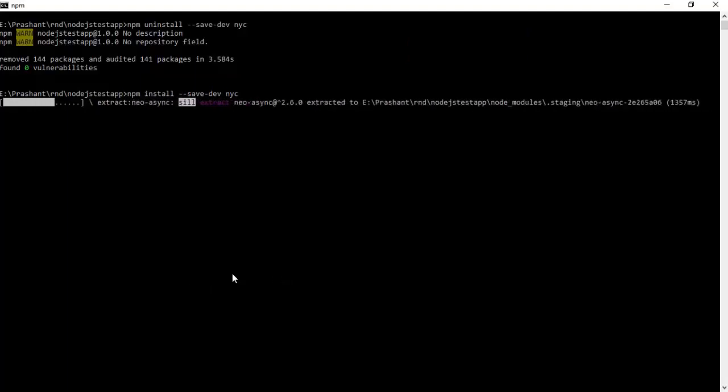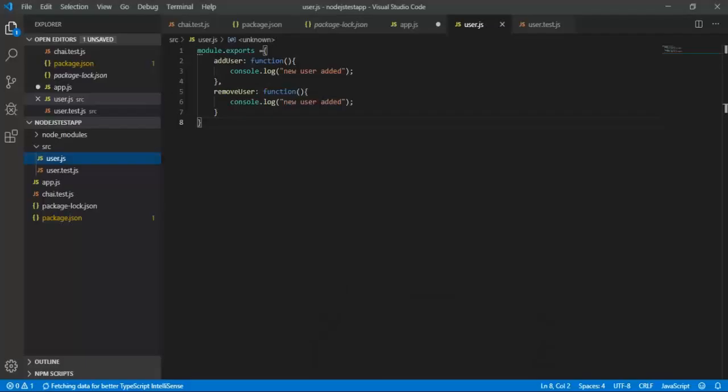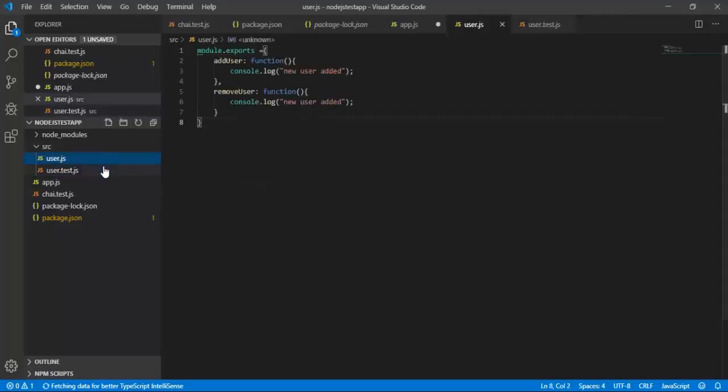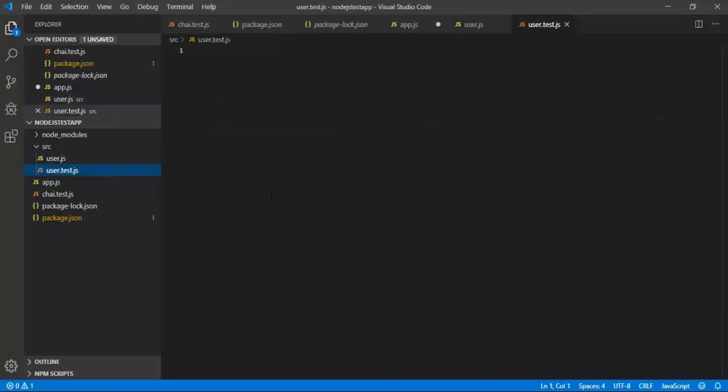While the package is being installed, let me show you a few more things in my application. I have one user.js file which contains two dummy test case functions. I also created a test file for that. I will be using Mocha, Chai and NYC for the code coverage purpose.